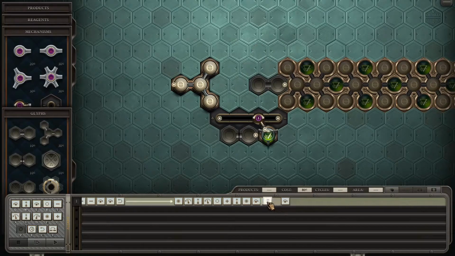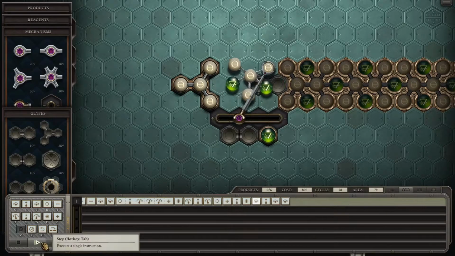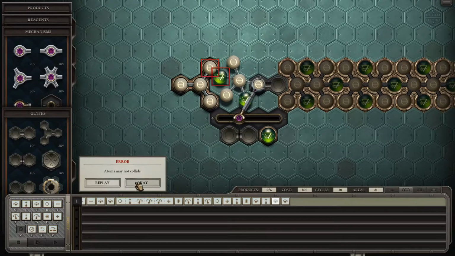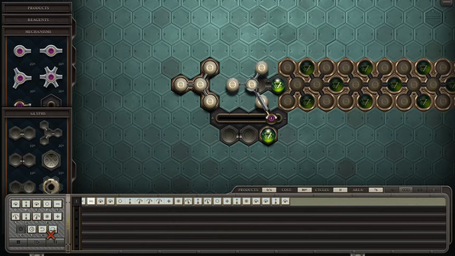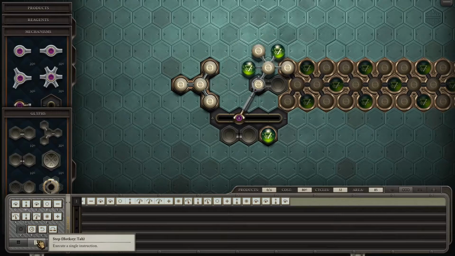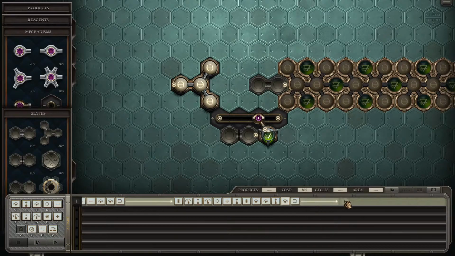Just out of curiosity, could I retract here? No. Now I know. Oops. Okay, so that's put that in the right place for the bond that I need, I think. Yeah, looks like it to me. Alright, cool. So I can reset, grab, left, left, extend, retract. Let's see.